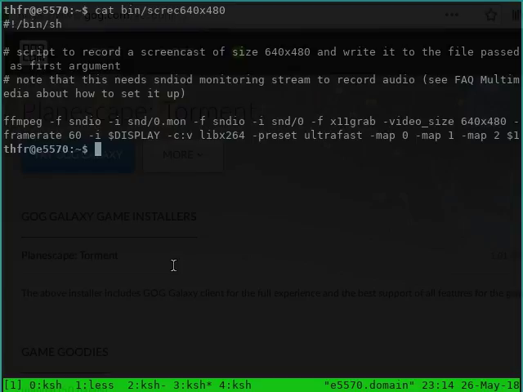So as you can see here, there are two sndio streams. The monitoring stream records the system's or the game's audio. The other stream here is the recording of my talking. And then there's the screen grab, resolution 640 by 480.